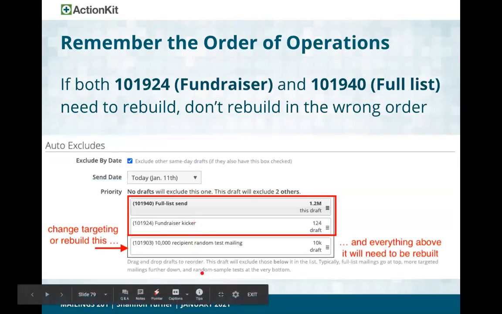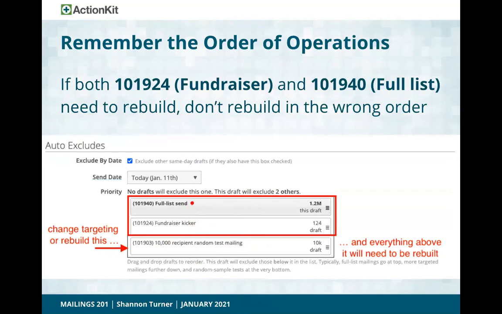And I want to show this image again just to point out the order of operations here. So we've already rebuilt our random sample test, which invalidated these two, and I need to rebuild these two. So now, a mistake that I could make is if I rebuild my full list and then I rebuild my fundraiser, well, I'm going to be kicking myself because rebuilding the fundraiser is going to invalidate everything above it, which means I'll need to rebuild my full list again. And I know that this is confusing and tricky, but hopefully these examples help to make sense of it.